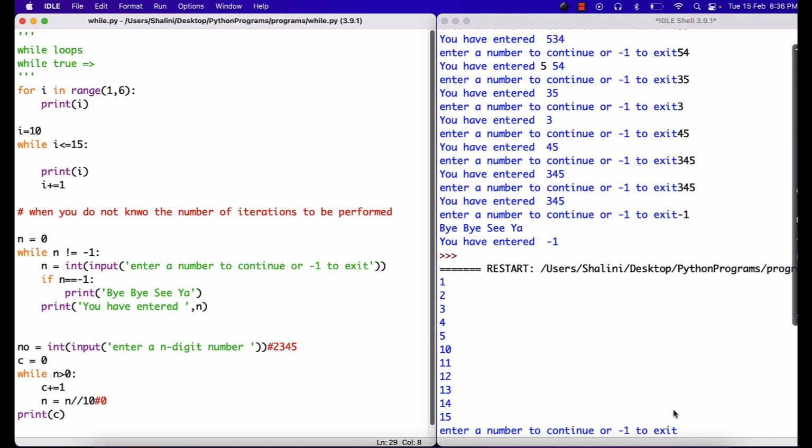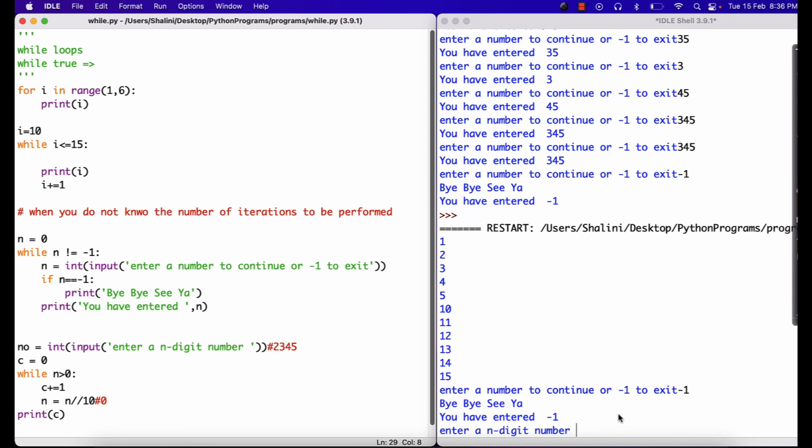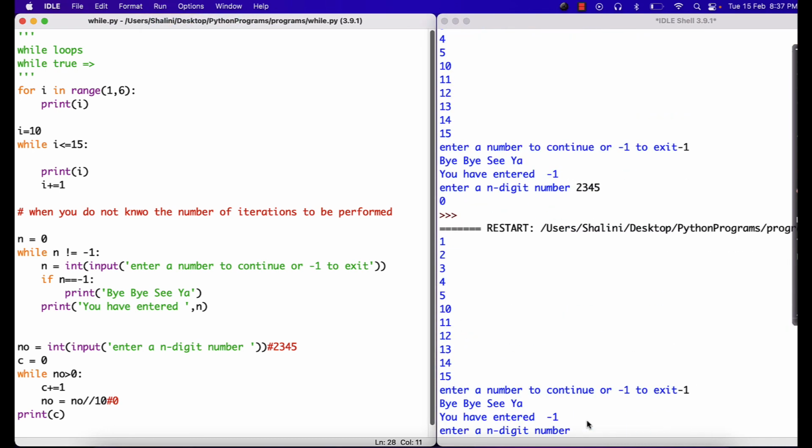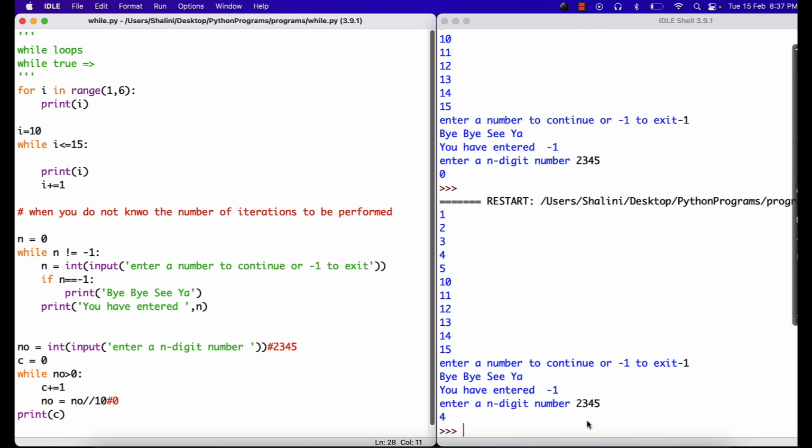and if I run the module, I'll enter the number. Enter an n digit number. Sorry, it is number. My bad. So the count you can see is 4.